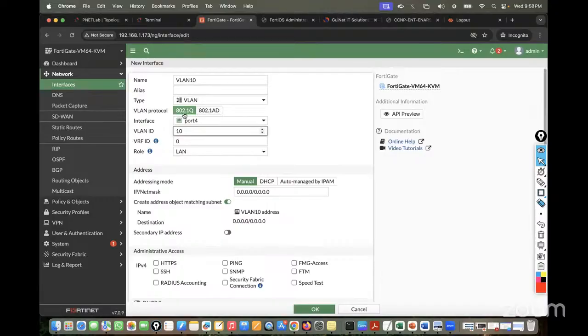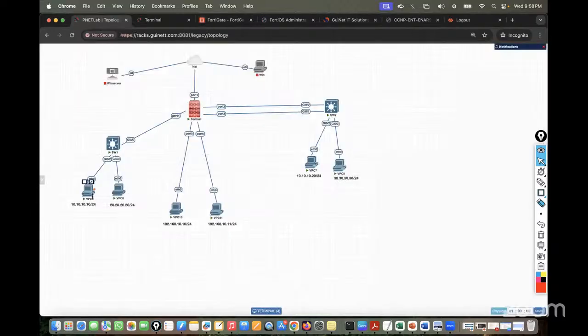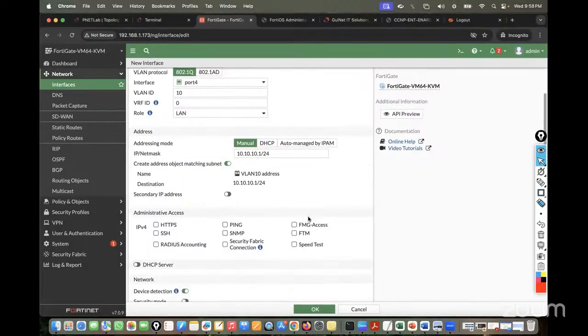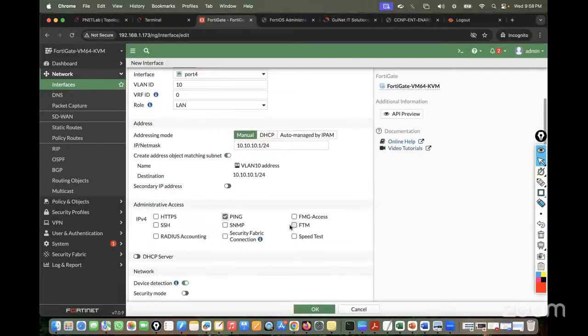We are using the trunking protocol, that is 802.1q. That is a trunking protocol, and that is the VLAN IP. Then what is the IP you want to assign? We are going to assign the gateway 10.10.10.1, so I will go here and assign 10.10.10.1/24, and I will click ping.